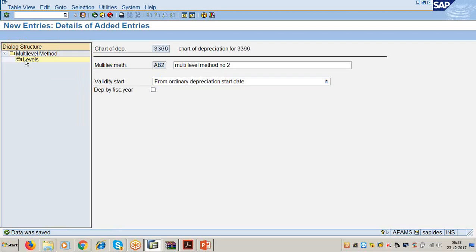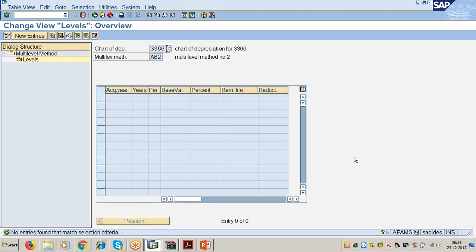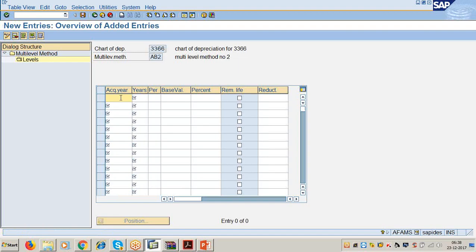Double click on levels. Click on new entries. Acquisition year again all nines. Years 999. Period 12. Now I want to use written down value method.